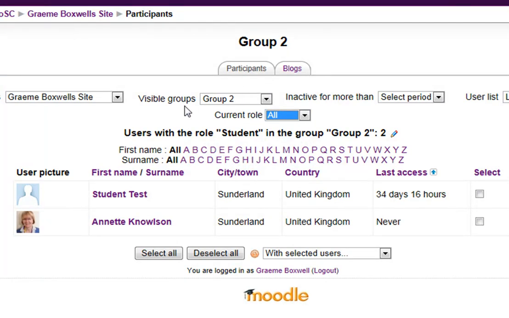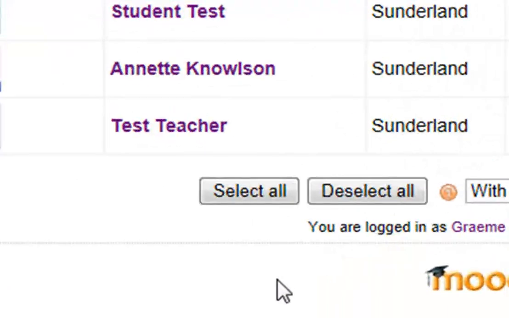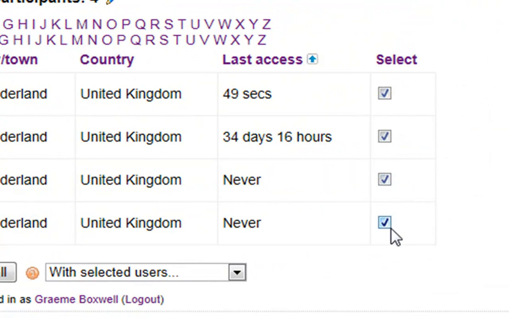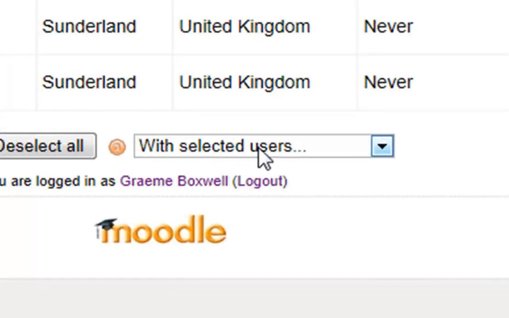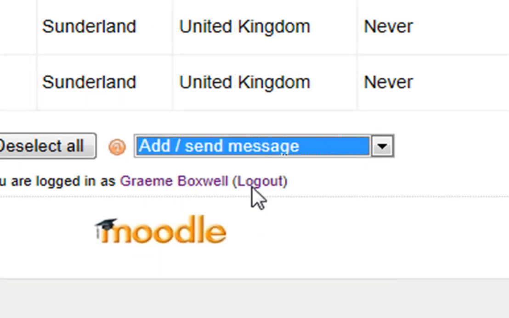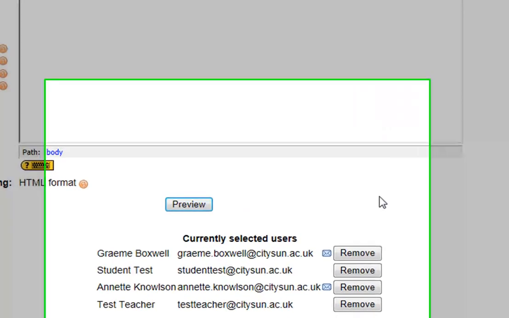But I'm going to say everyone in Group 2, and I want to send a message to everyone in Group 2 here. Okay? What I'm going to do is select all, and that will just put a tick box in each of these boxes. And then with selected users, I can add or send a message. Okay, so my message is just, hello, this is a message from Moodle, please ignore.